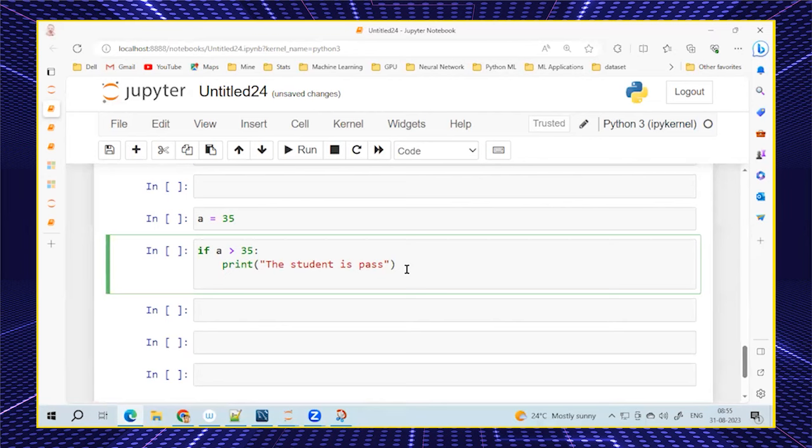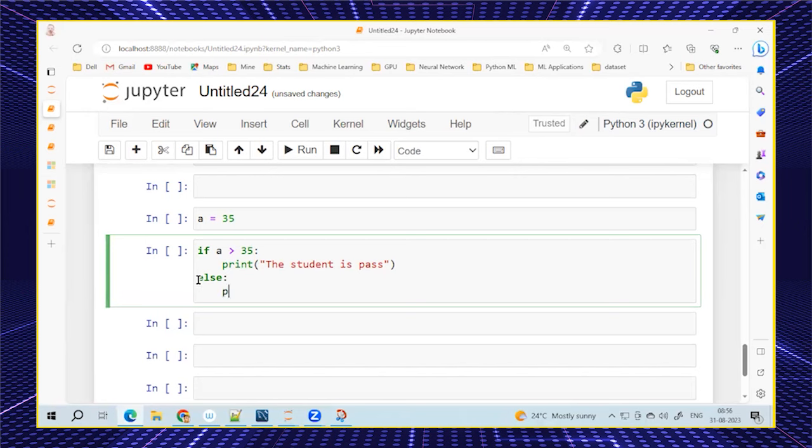Okay. Now, the if condition is there. So this is if, and for if I will always have something called else. Again, I'll put a colon and press enter, and write print: the student is fail. Simple logic.